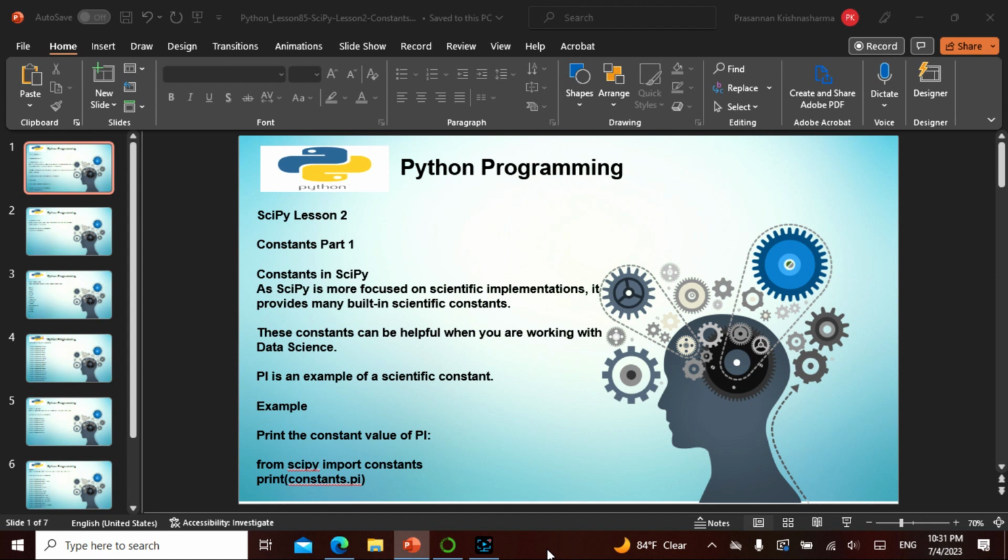Before we go into the programming, we need to see what a constant is. A constant in SciPy is more focused on scientific implementation. It provides many built-in scientific constants. The constants can be helpful when you're working in data science. If you're a data science person, the constants can be helpful. Pi is an example of a scientific constant.